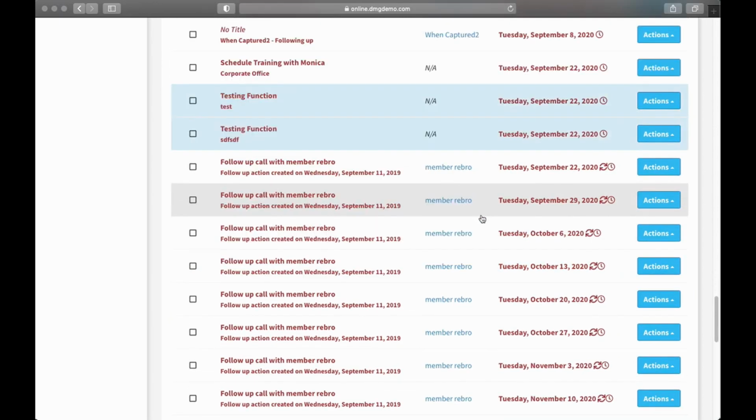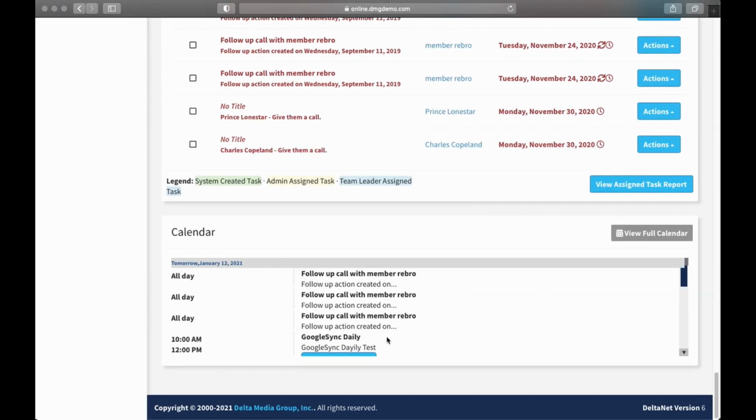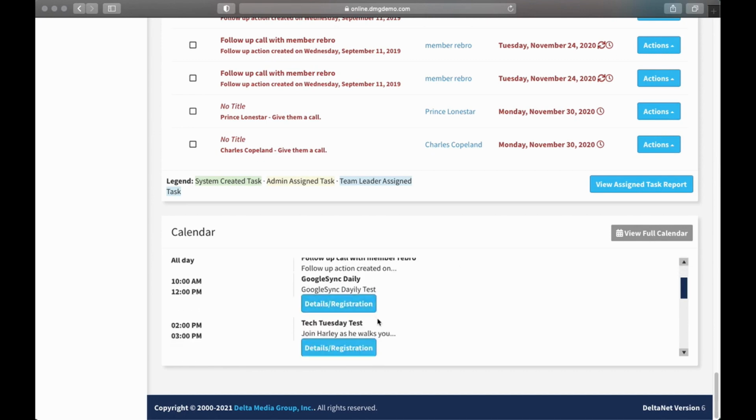So there is my task list, and then on down, the next piece I have is calendar. So this shows all of the calendar events that are set up in the system. This could be synced in with your Google Calendar if you have turned on the Google Calendar sync, or the Office 365 Calendar sync if you have access to those and have any of those things turned on.